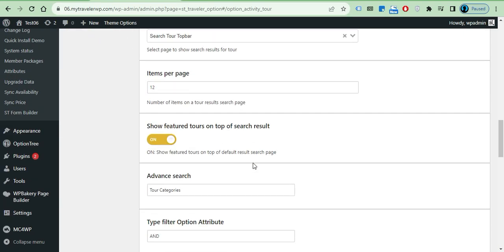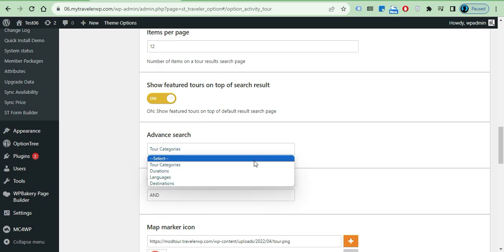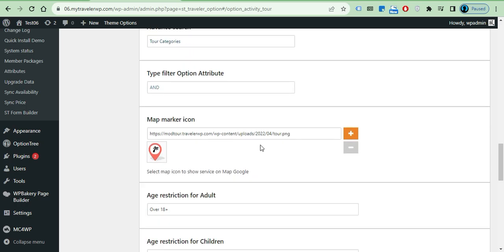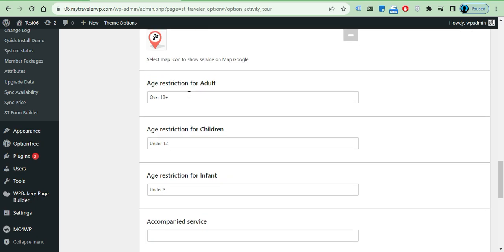And then you can change which tour information you want to show on the search page, and obviously we will choose the tour gallery to show up. And then you can change the age registration for adult or children.